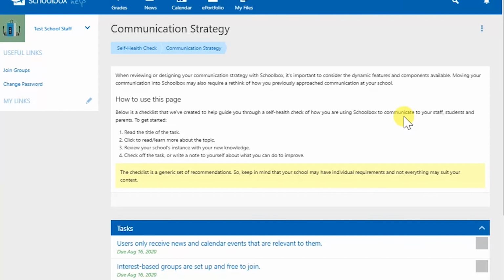Once the task has been completed, check off the task in the little grey box and write yourself a note about what you can do to improve. We have provided some note-taking paper on your tables.